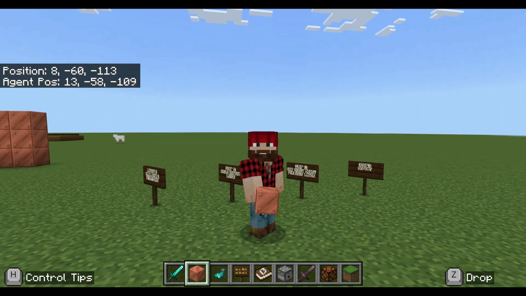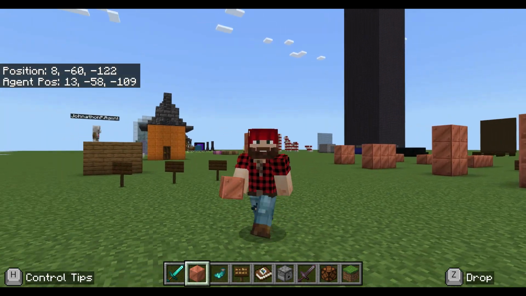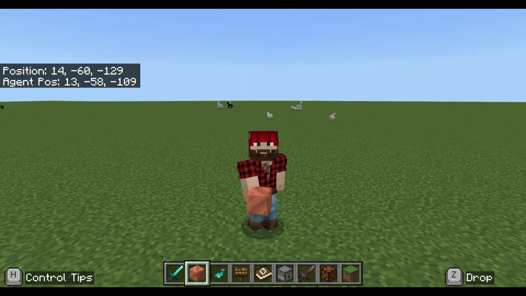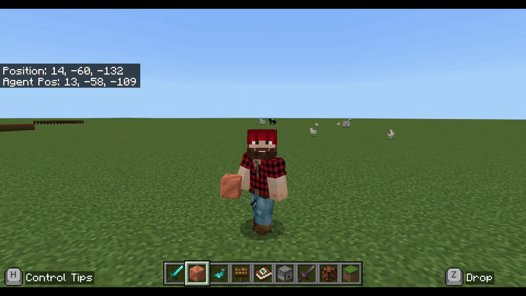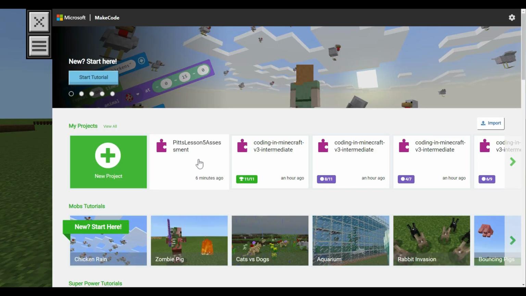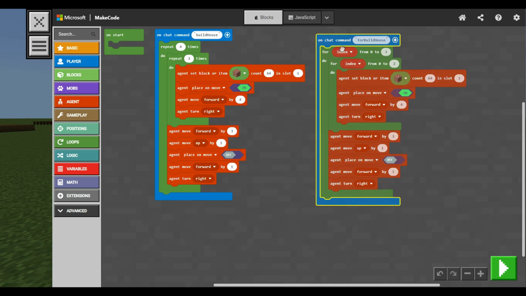All right, beautiful. Back in our flat coding world. As you can see, I already built one of those crazy big towers. So let's load that code and see how to do that. There it is, lesson 5 assessment. So we've already loaded that in. Again, I'm going to use the for build house.